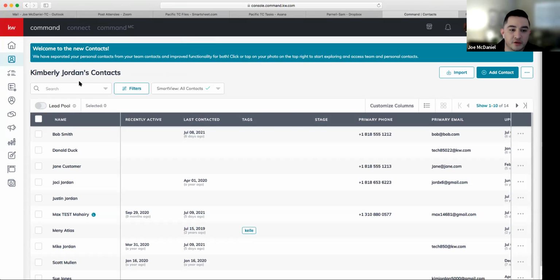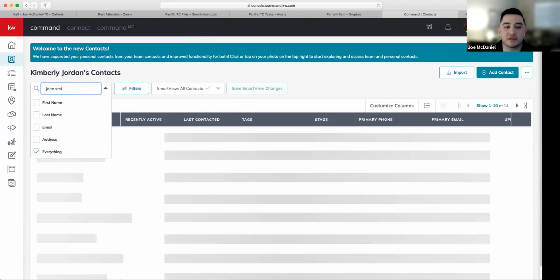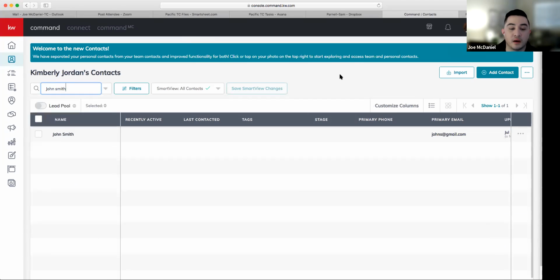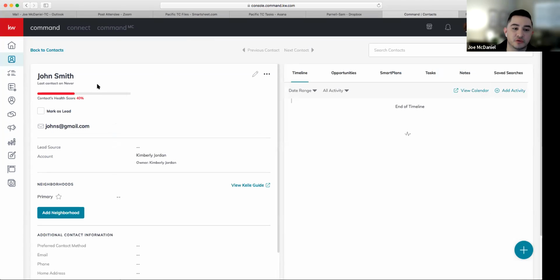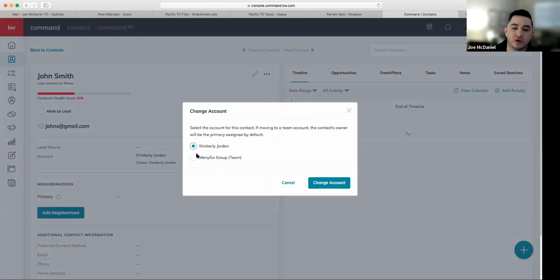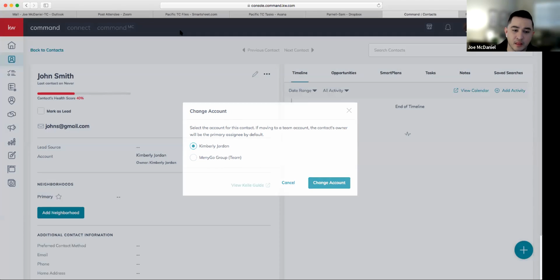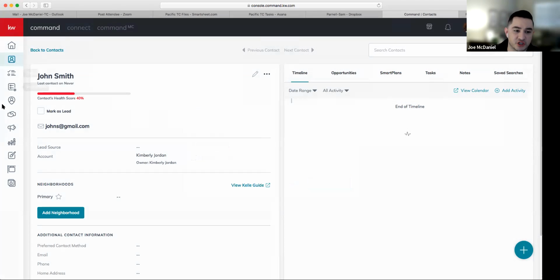After you've created it, you can search for it here, John Smith. Always make sure it's there. Now, if you're on a team and you're initiating an opportunity, this is going to be linked to your name as the agent. So you'll click into the contact, go to these three dots here, change account, and switch it to whatever team you're on so that it's associated with the team, and then you'll be able to access it when you're initiating your opportunity. Otherwise, it's not going to show up when you go to initiate. Okay, so we've got our contact initiated.